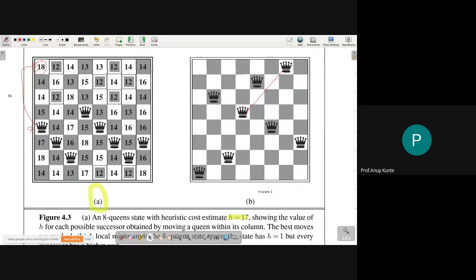So what you can do is decide to move this particular queen from this cell to any of the remaining 7 cells. Any one of these cells I want to move to. Say I first decide to put it here, then I decide to put it here. So if I put this queen in the second row, can you tell me what would be the value of h for that particular state?